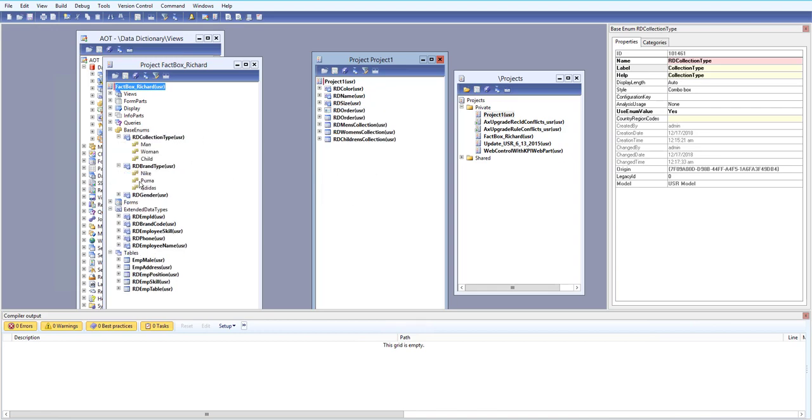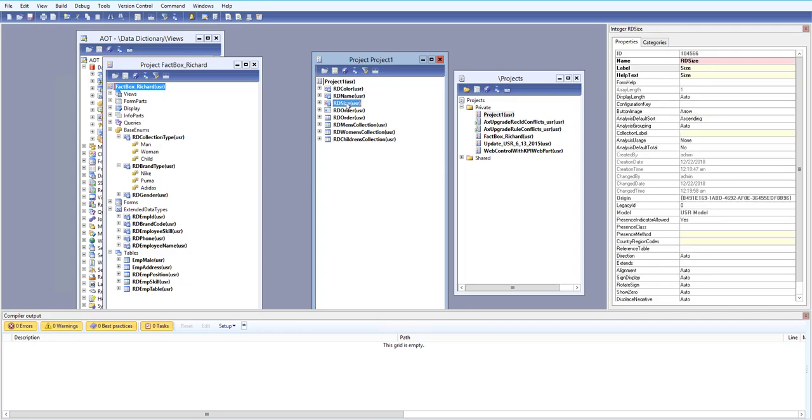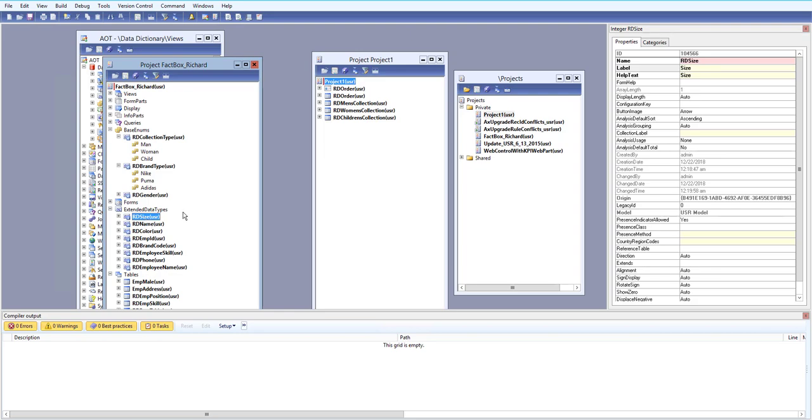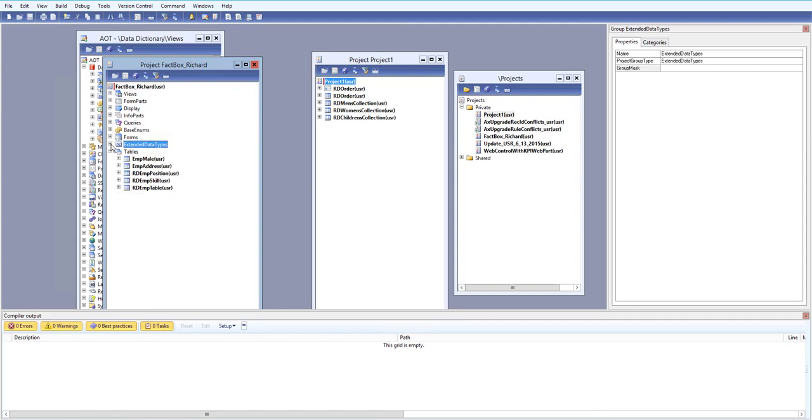So the first one is done, our enum is created, and the second was to create an extended data type. One was name and size, color and size. So let's track this one over here, extended data type, and size. Size needs to be on the integer data type. So the second one is done.